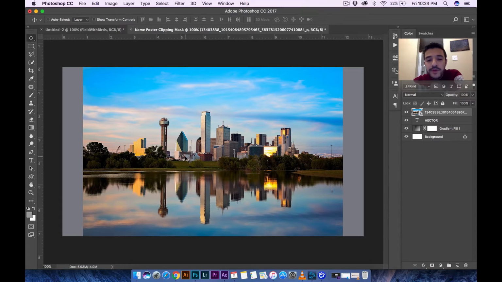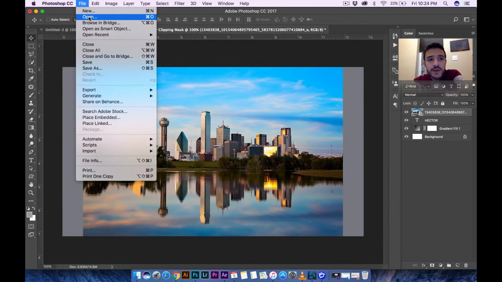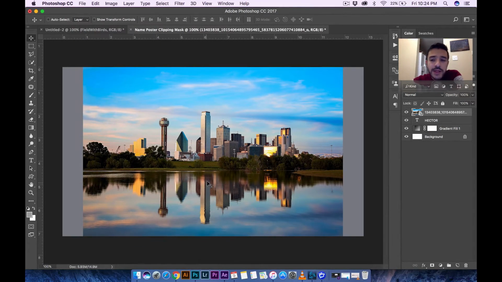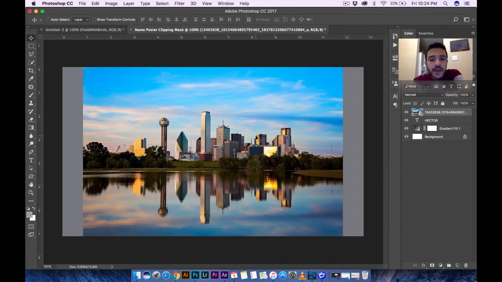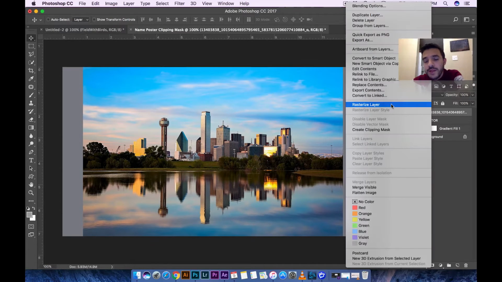Now, in previous tutorials, some of my students have been going to File, Open, or just dragging the picture in, and I keep mentioning you have to rasterize your image. And then you say, sir, I can't rasterize my image. That's because you didn't place it. If you placed the image, you have to rasterize. If you didn't place your image and it doesn't let you rasterize, that means it's already rasterized. So don't worry about it.